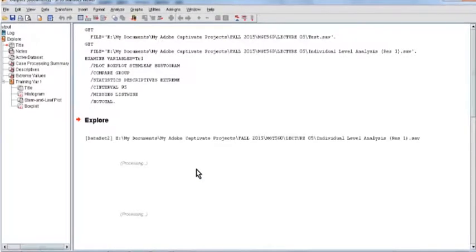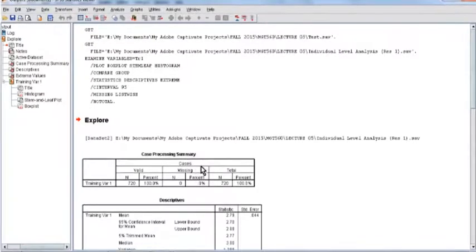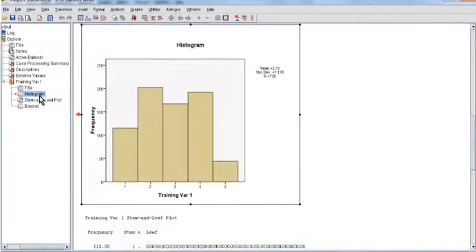Here another window opens which displays the values. Now let's have a look at the left hand side, which gives us the heading of each kind of descriptive result being displayed. For now we are interested in only the histogram, which you can see here on the left side. I have clicked on it, and now SPSS is displaying the histogram of this one variable.